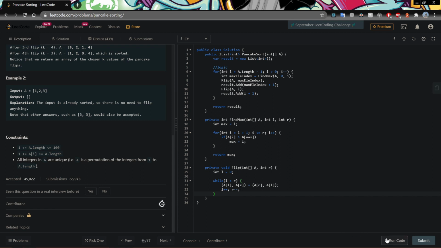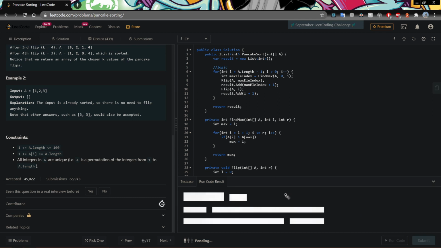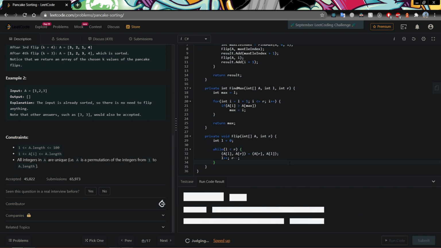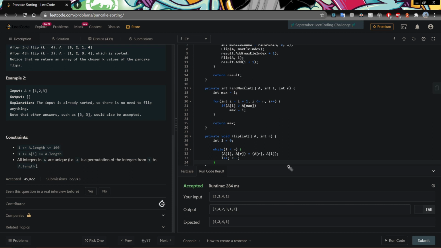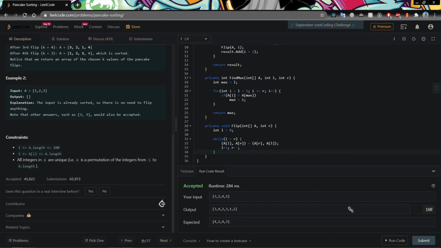Let's check if this runs or not. You can see it's accepted. According to the question, there can be multiple solutions, so the output can differ. Let's see if it gets accepted or not.